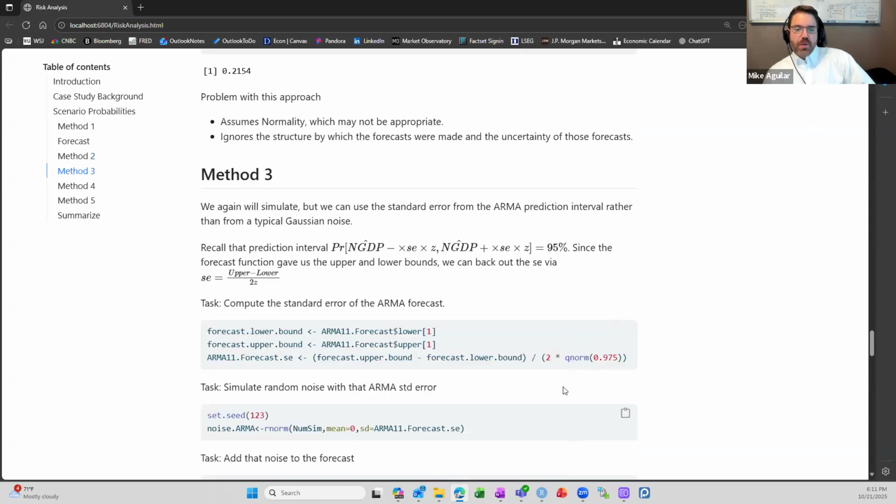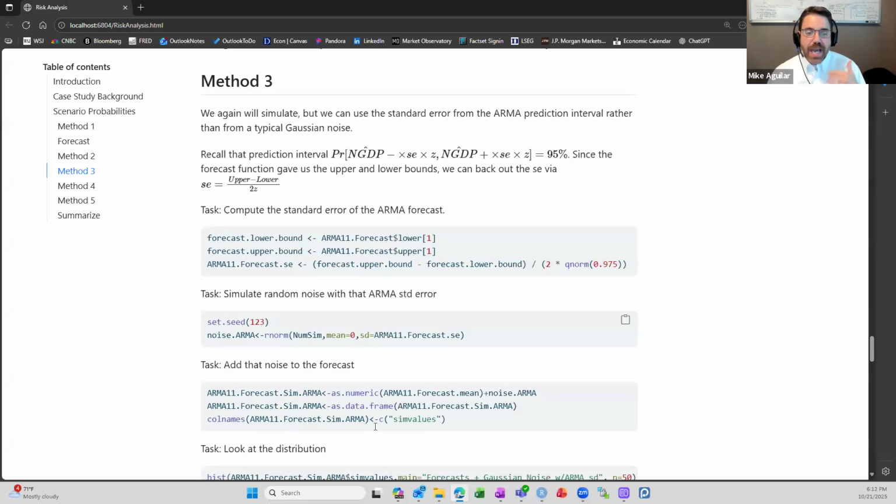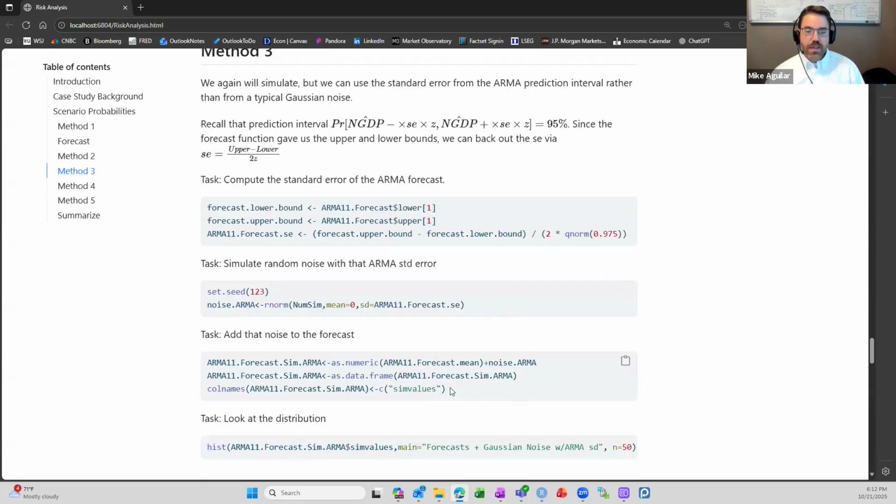So with that, I'm going to take the standard error that we just derived back of the envelope. We're going to reset the seed. We're going to go back into my random normal generator and put together numsim, which I said was 5,000. Again, hit it at 0 so that I can add the noise on. But now I'm going to customize that noise for the built-in variability in my model, that standard error. Add that noise to my ARMA forecast, to my mean forecast of around 1.6 or whatever it was, and then look at the distribution.